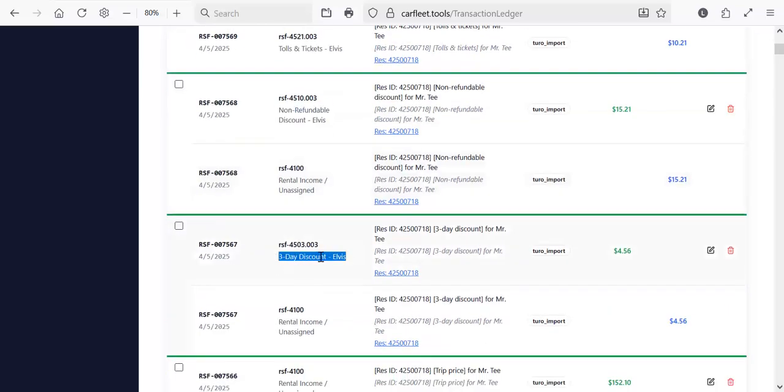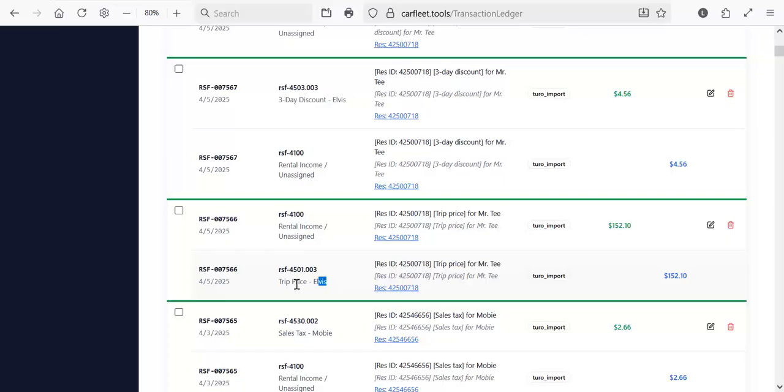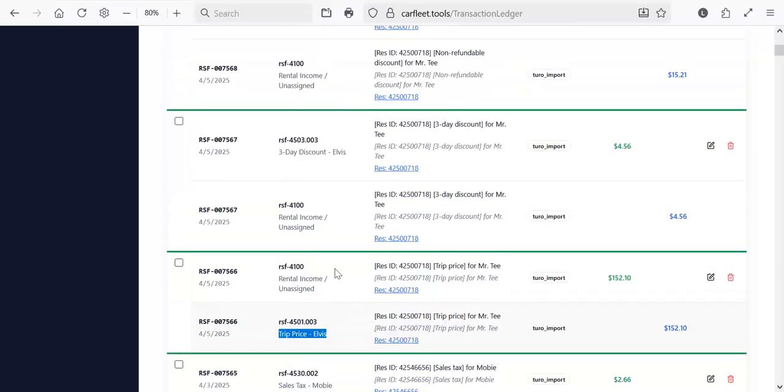Here's 3-day discount, that's 4, and here's trip price, that's 5. Now, you're going to see that for some of these, we do a debit to account 4100, and for others, we do a credit. Well, the discounts and the sales tax are negative amounts, and so we reverse the entry, which is the proper accounting way to do this.